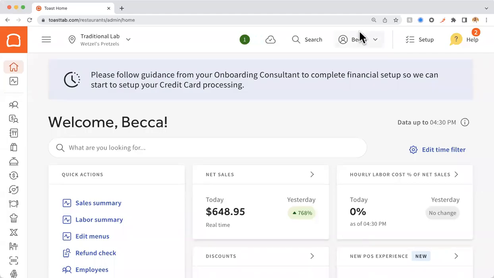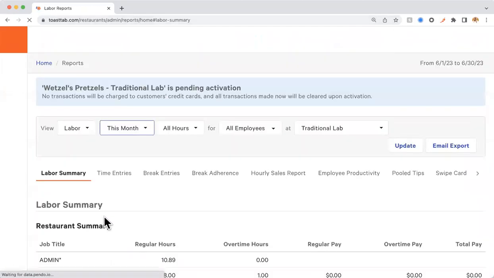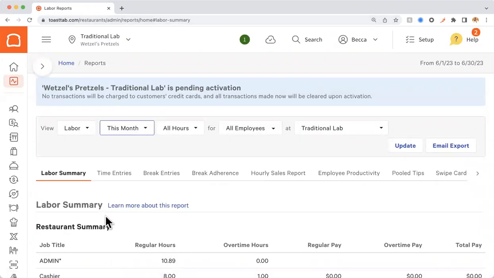In this video, we'll be reviewing the labor summary. To navigate to the labor summary report, under Quick Actions, select Labor Summary. The labor summary report shows hours worked, overtime, pay, and tip information for all hourly employees.